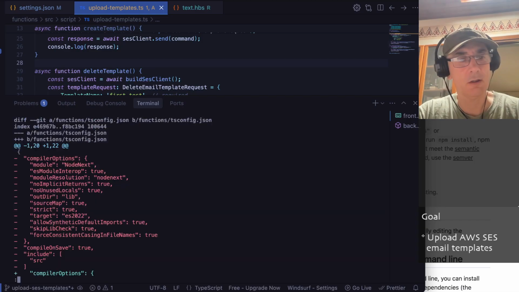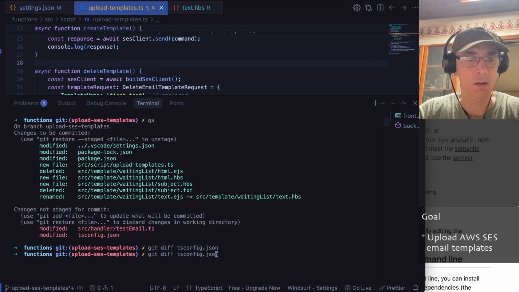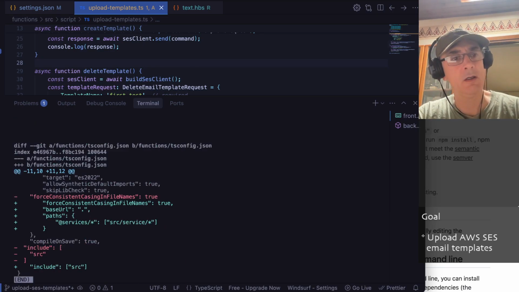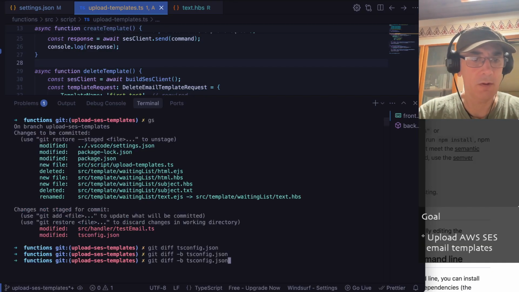Let's check dsconfig. That looks like formatting. Migrate to 4 spaces. Force consistency in case of file names, base URL path. Yeah, for this import, they are more, I don't know how they are called, but you can import them in the same way from wherever. And that's just formatting. Okay, happy with that.